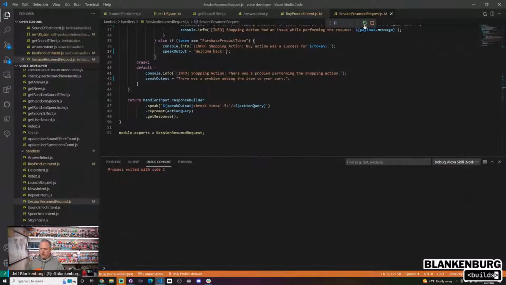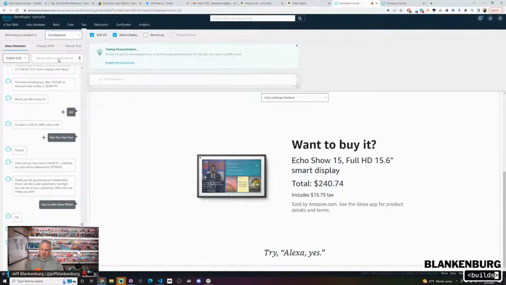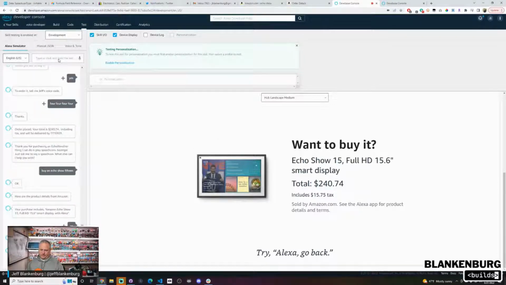Okay, here are the product details from Amazon. Your purchase includes Amazon Echo Show I know the 15, next thing you're going to Full ask me is HD no. 15. Can I just fast forward like that? Okay, welcome back. Another thing I can do is play speech cons. Bazinga! Just ask me to say a speech con. What else can I help you with?